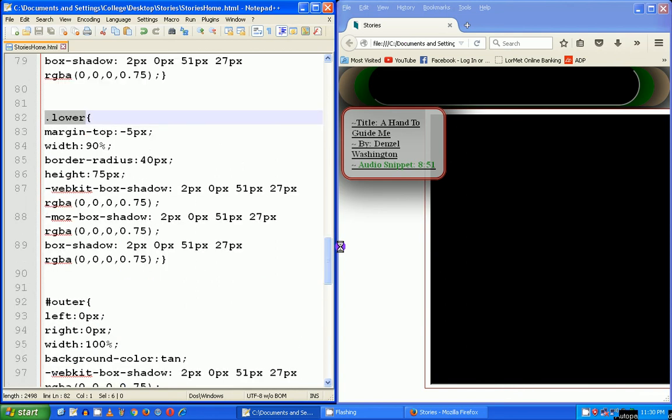I don't know why I called it lower. Margin top -5 pixels, width of 90%, border radius of 40 pixels, which makes it really nice and round instead of this right here is more square. This is like really round. Height of 75 pixels, and here again are those three statements that give us a shadow. Okay, so that's for this black iframe here. We wanted it to match as closely as possible to these two divs.